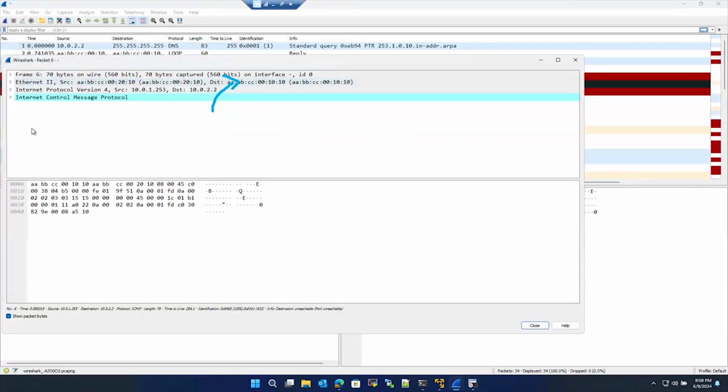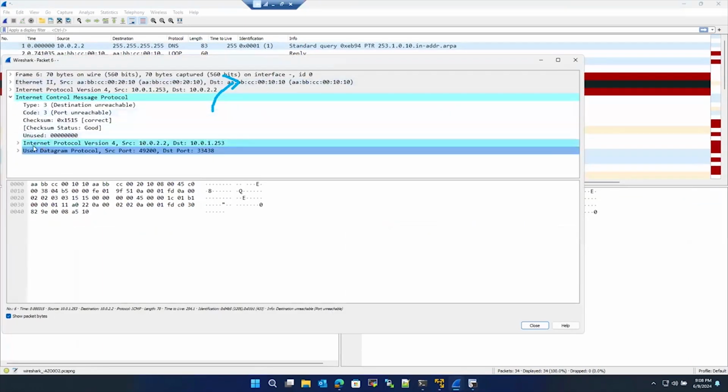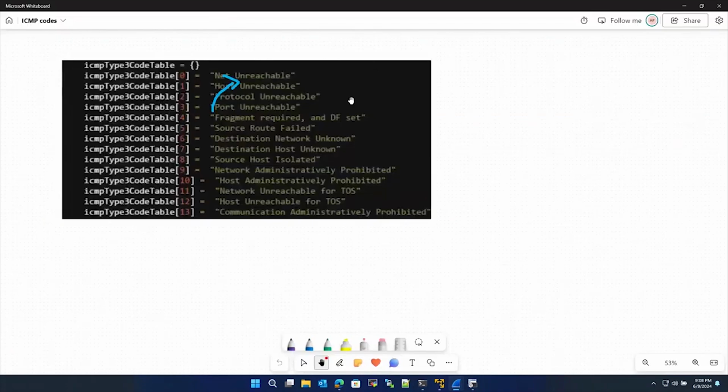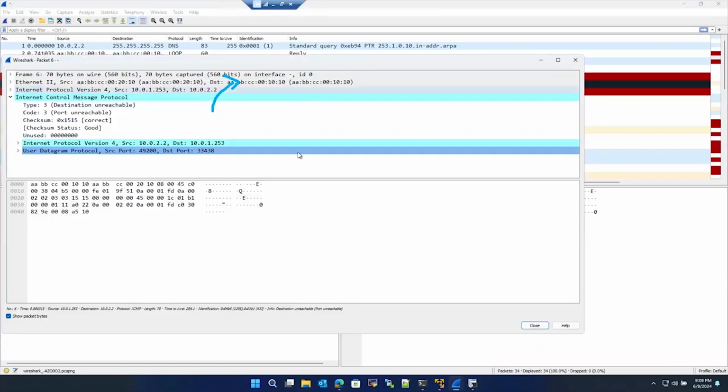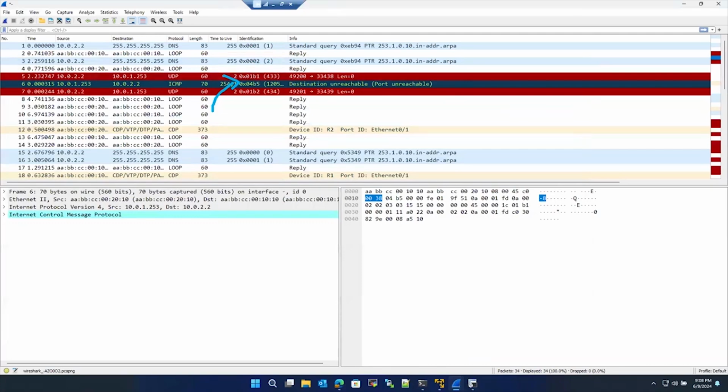So what is the ICMP message I can see over here? This is type code 3, right? So the port unreachable, you can see that. It's not responding to the port. Type code 3. So this is how you can troubleshoot and you can see the difference.